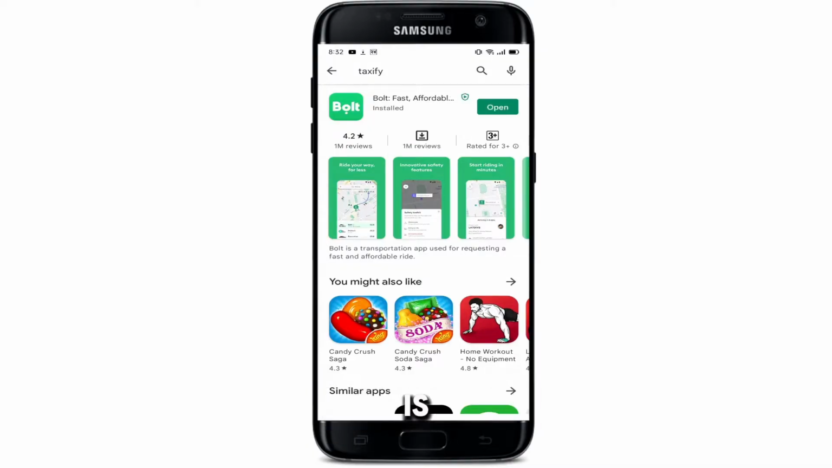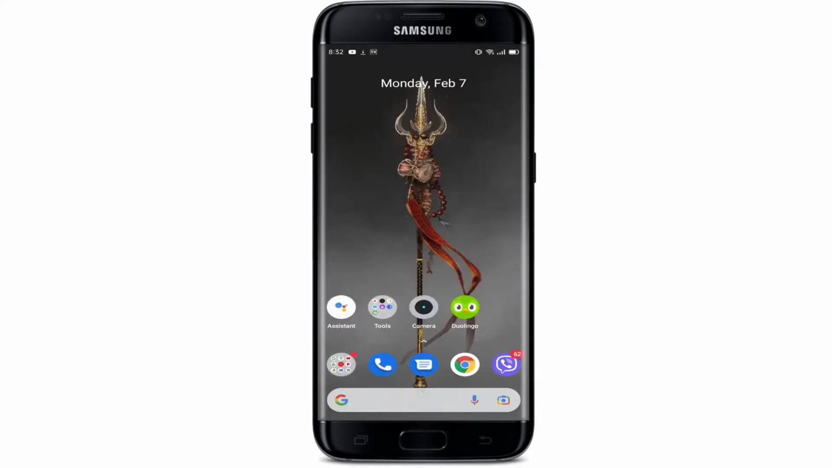and in order to download this application, we simply need to tap on Install. As you guys can see, our application is already downloaded, and in order to open this application, we simply need to tap on Open. So this is how you guys can download Taxify, also known as the Bolt application, on your Android device using your Play Store.